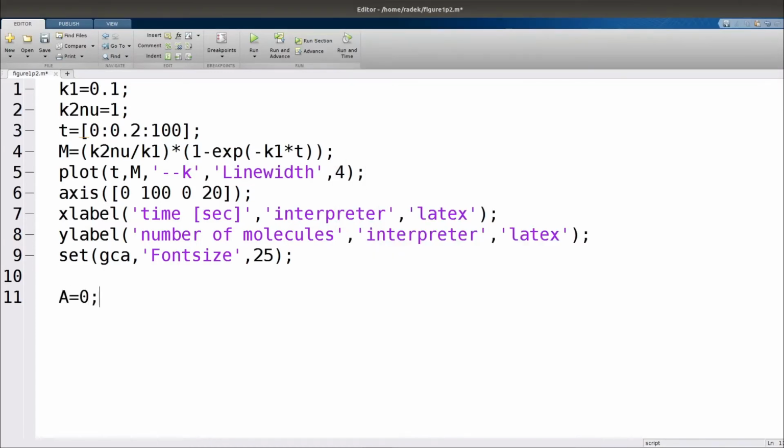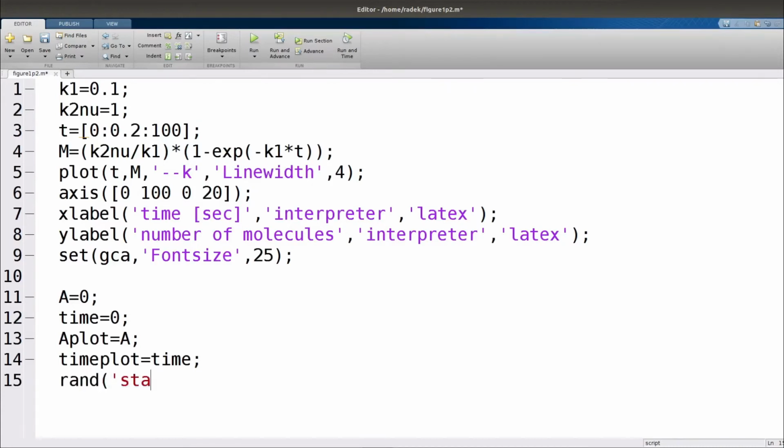Next, we implement the SSA A3D3 in MATLAB. We start by initializing our main variables, A, which gives us the number of molecules, and time. We also introduce vectors aplot and timeplot, which will be used for storing and plotting our results. It is good practice to initialize the random number generator. MATLAB uses the following command. Then we get the same sequence of random numbers whenever we run the MATLAB code.